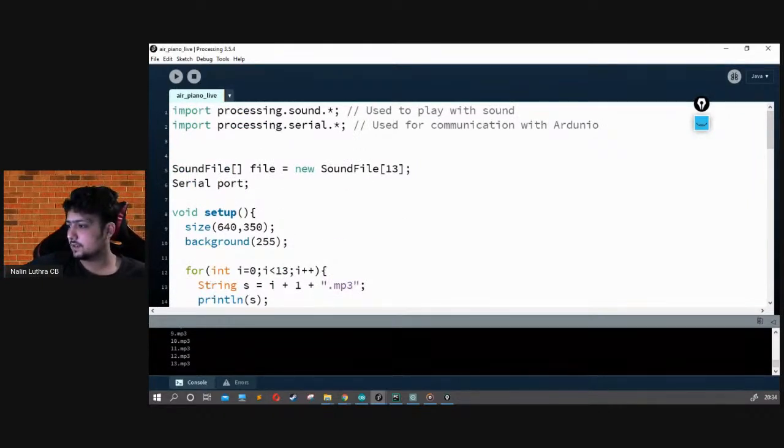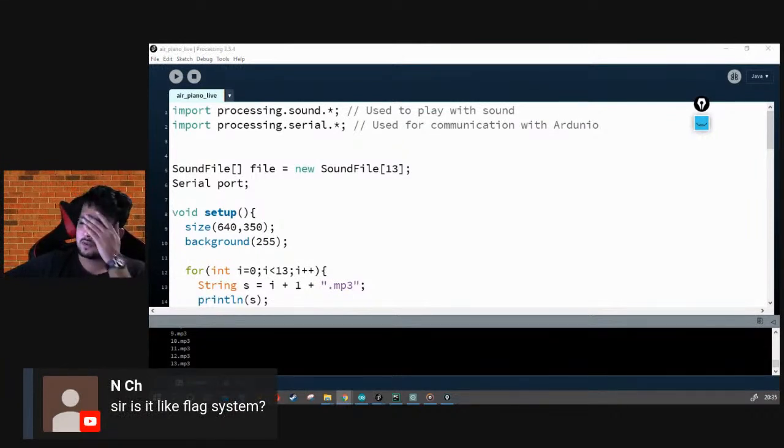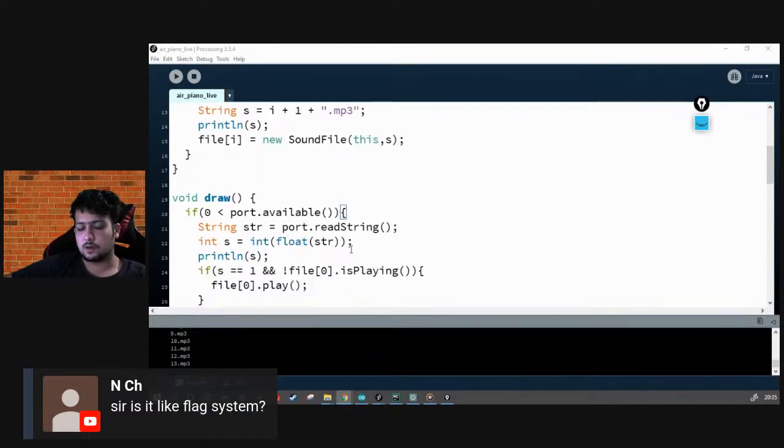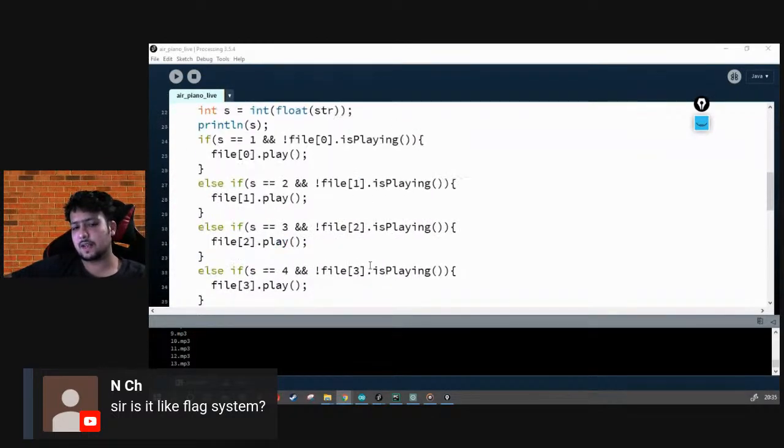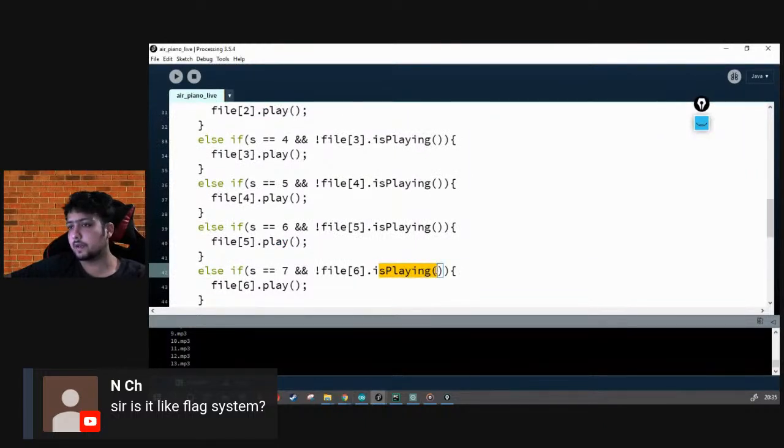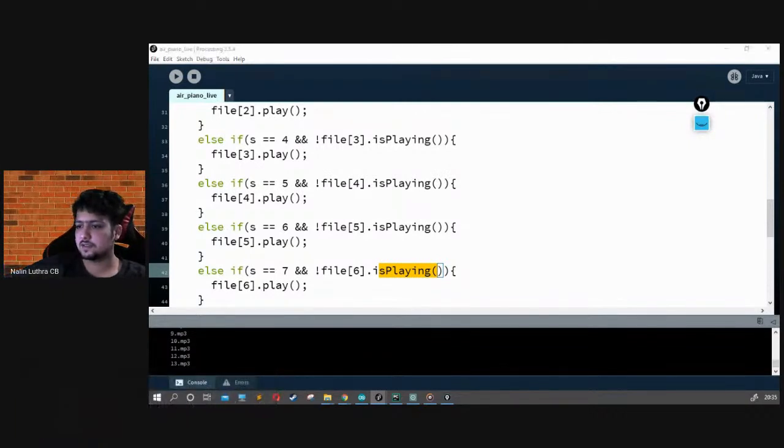Not really. It's more or less kind of a flag system. Don't worry about it. You can say it's a flag system actually, because it's just saying it's playing if it's coming false and things like that. It can be a flag system, but not specifically, because I'm not actually using a flag.